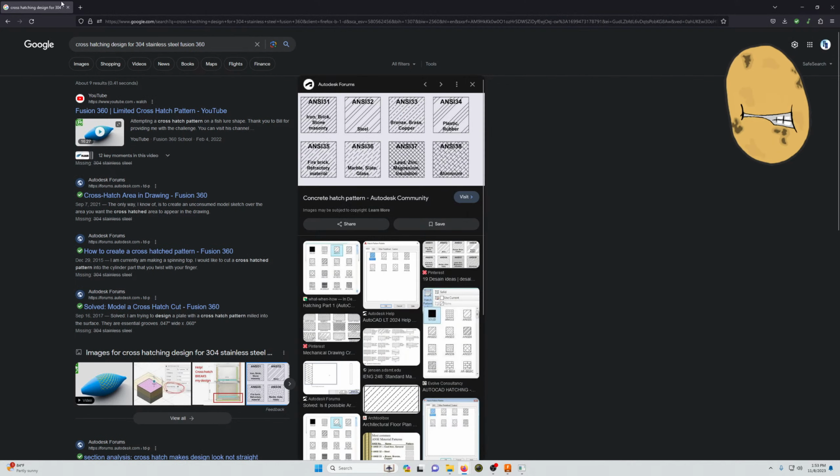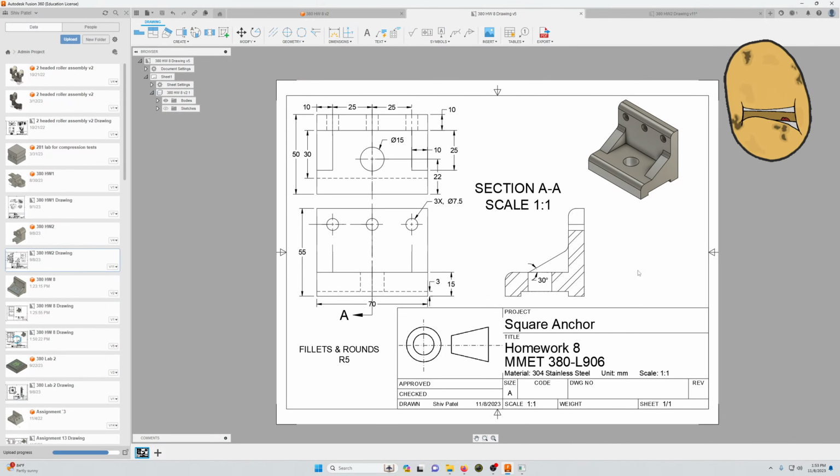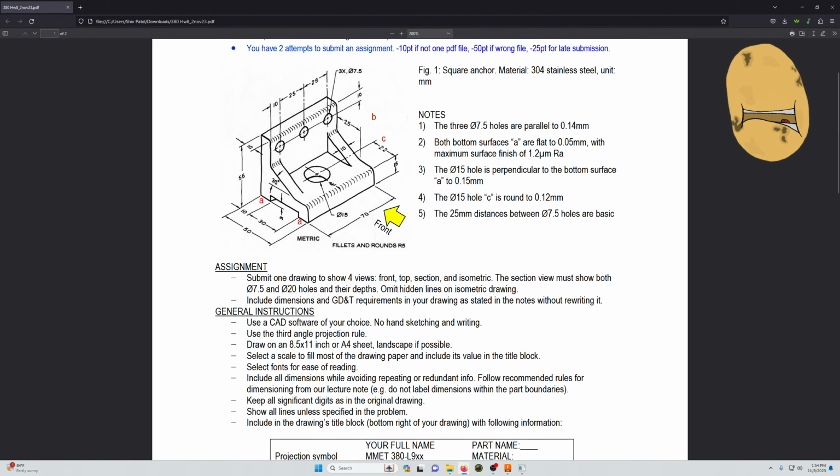Well, that's it. I don't know what else I can do. Took us like a solid hour. At this point, it's just little minute details, but I don't really know what else I can add. Oh, the fucking main part of this equation, this thing. The notes: the three holes, 7.5, are parallel to 0.14 millimeters. So I'm gonna have to whip out my book for this because I don't properly know GD&T standards, something that we're going over right now in class.